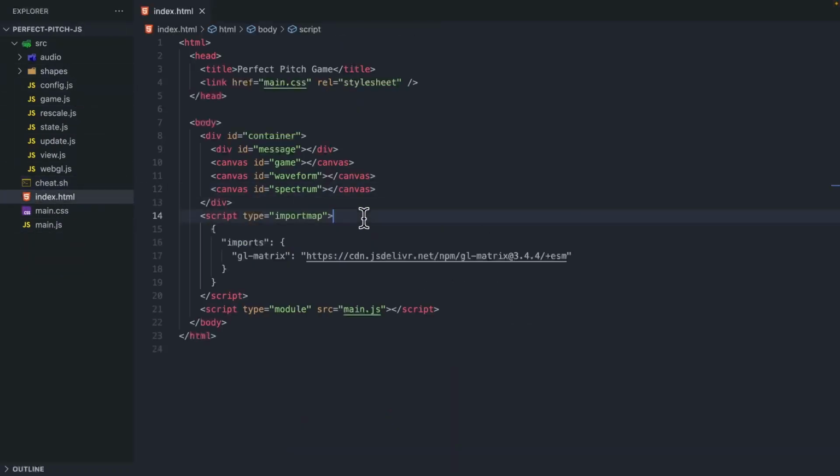This is our entry index.html file, and inside of it we use ESM modules so that we don't need any build process except maybe for running the server for the static files. We also import the GL matrix using the import map. This runs natively in any modern browser.